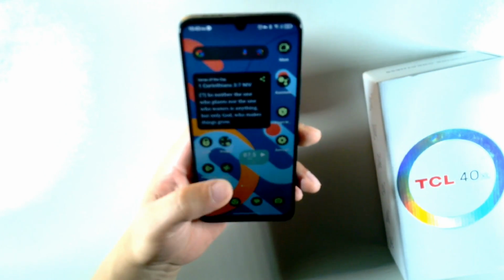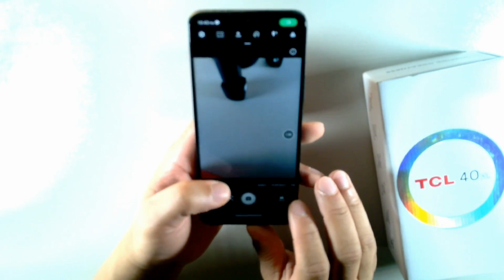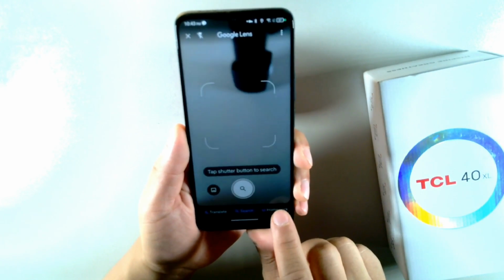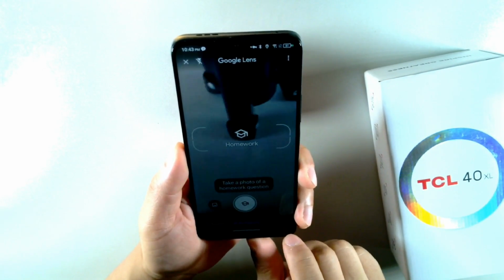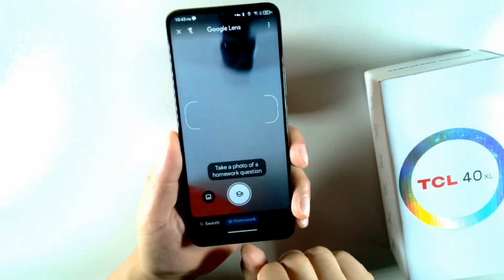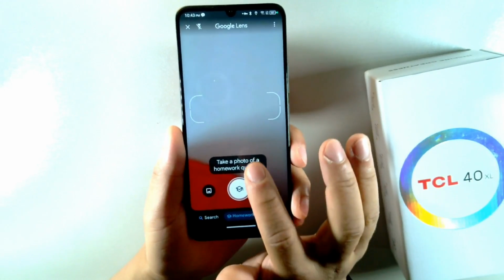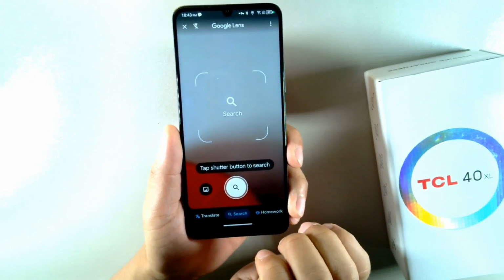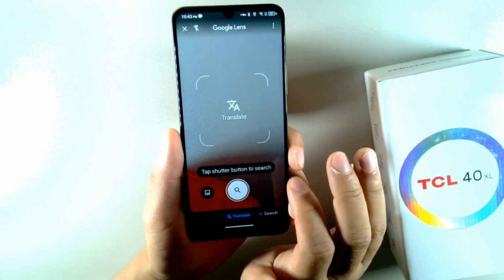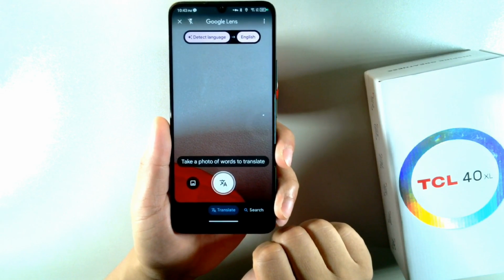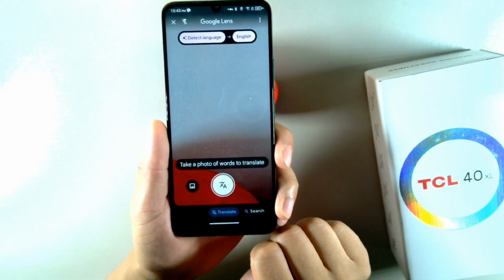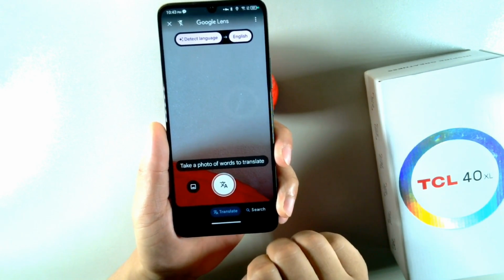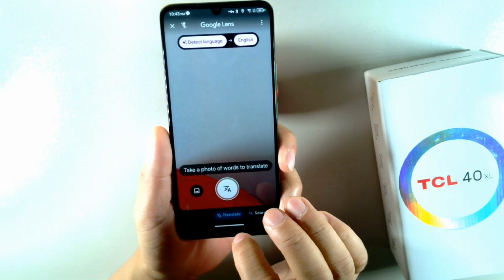That feature comes in handy not only for that, but it's also going to help answer questions if you have trouble doing homework. Just point this at the question and it's going to find an answer. You can tap it on random objects. You could also translate certain languages with it as well. If you can't read a certain language, just open this up and translate the language automatically.